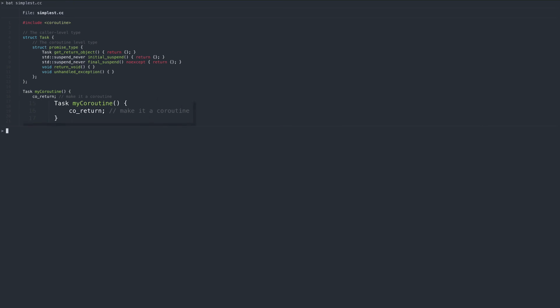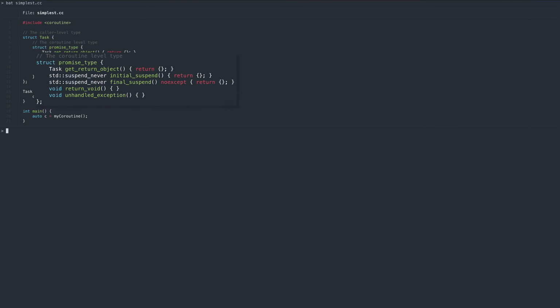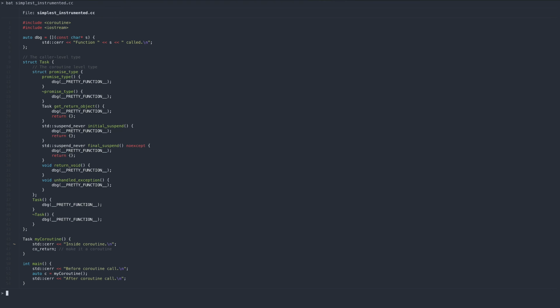To turn a function into a coroutine, we need to use the coroutine keyword. The return type Task is what we need to write ourselves. And it must contain a member type named promise_type, which conforms to the requirements of the compiler. One way to indirectly observe the generated code is to instrument these methods with debug prints. There are a few hidden things here, so let's go through it.